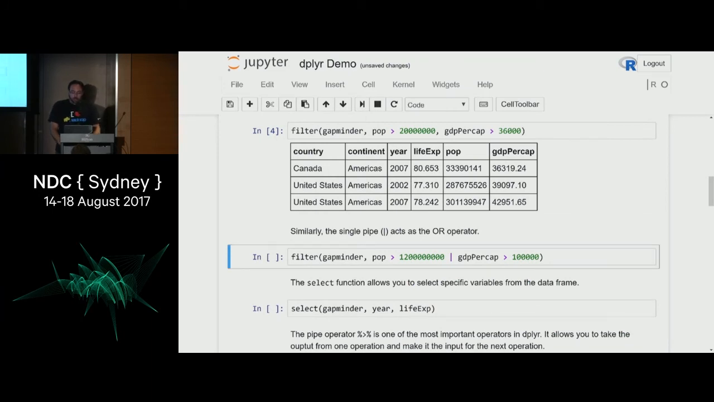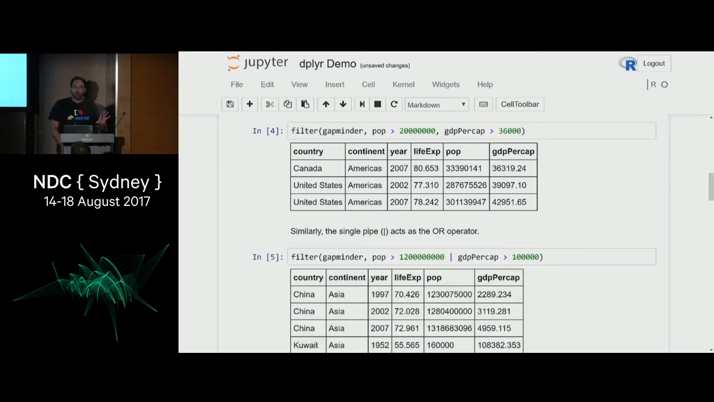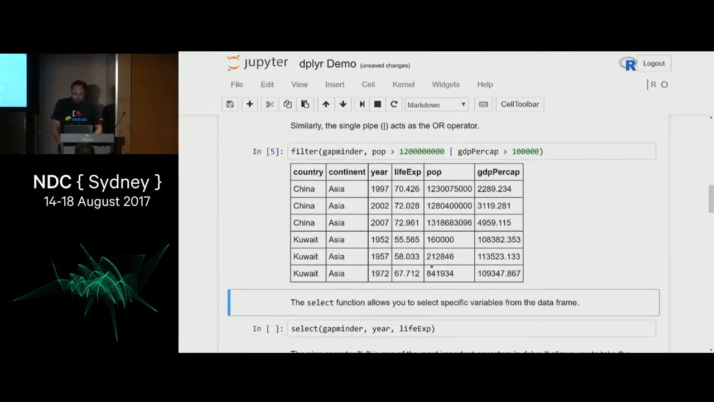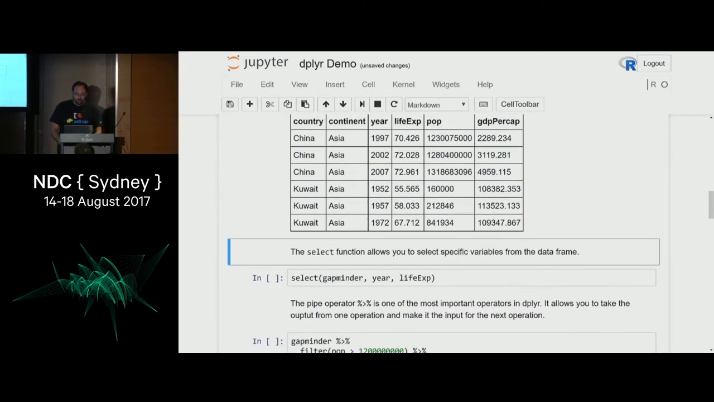Let's look at where population is 1.2 billion or GDP per capita is over 100,000 USD. This is all purchasing power parity normalized for, I think, 2007 dollars, but that's beyond the scope of this discussion. Anyhow, 1.2 billion, we have one country in the list. GDP per capita over 100,000, we have one country in the list. But we're able to pipe that together and get 2 separate data sets combined together.